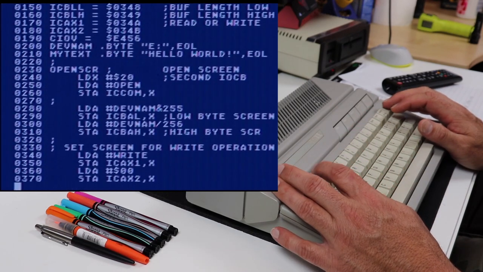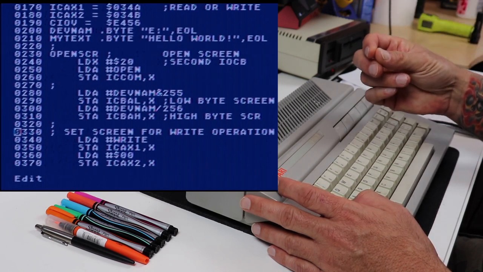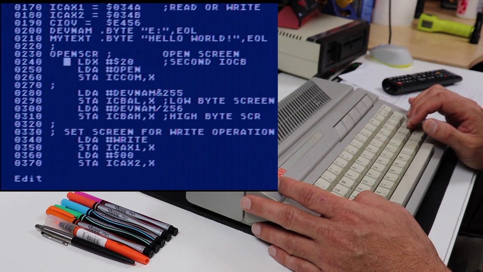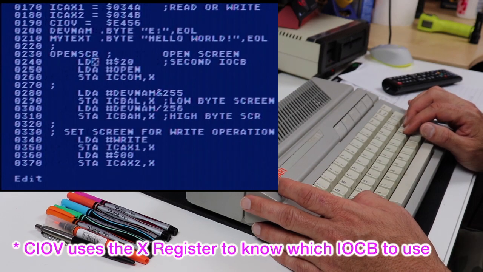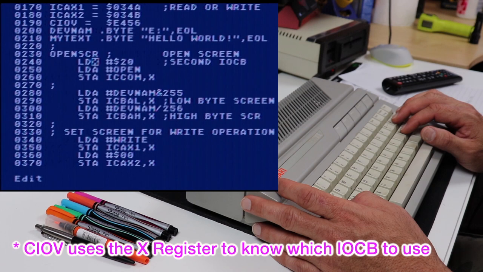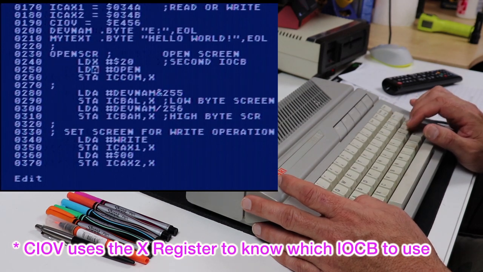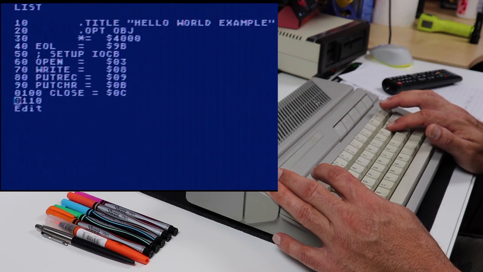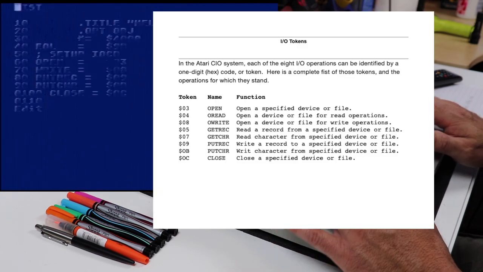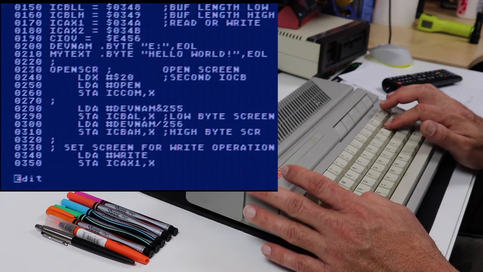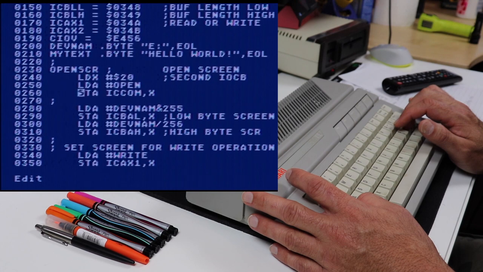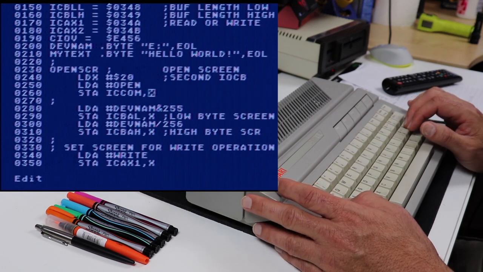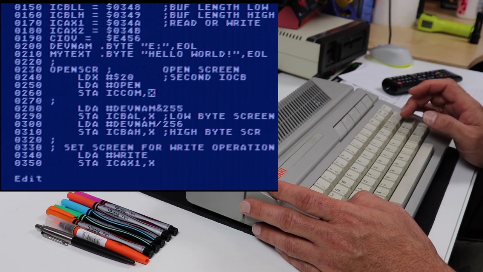You have to use indirect indexing because when we actually call the vector to put the information onto the screen, the vector knows which actual control block to reference by this X register, okay? So we really need to be using the X register for indexing. And what we're doing here again, we're loading the accumulator with the open command or the open token, which in our case is here, number 3. Okay, so we're telling our control block that we want our command open. So we're storing that in control block number 2, because we're offset by 32 bytes. Does everybody see how that works?